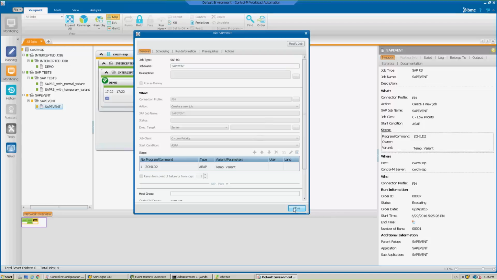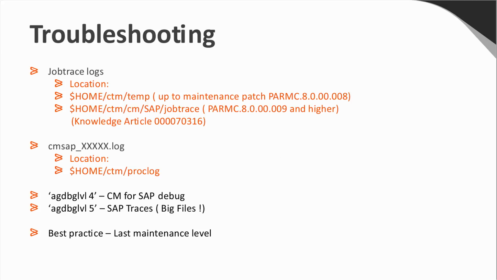Let's go back to the presentation, and let's talk about troubleshooting. As discussed earlier, with version 8 we have a new log for every job executed called the Jobtrace log. Depending on the patch level maintenance, this log is stored in different places. Up to patch 008, they are created in the temp directory of the Control-M agent installation. And since patch 009, these logs are stored in the directory CMSAP Jobtrace.